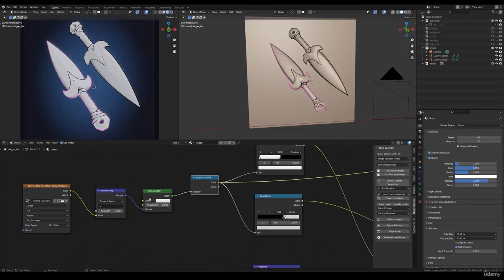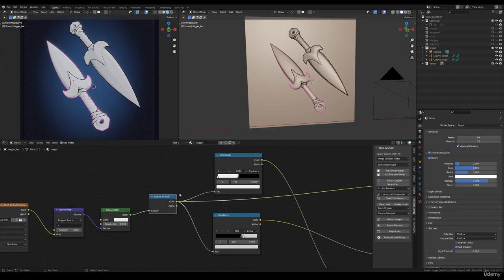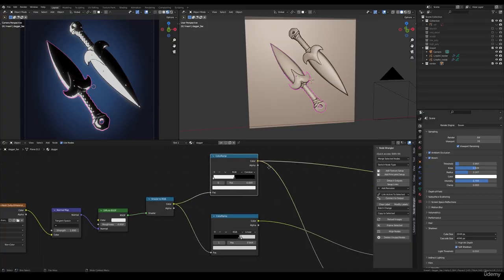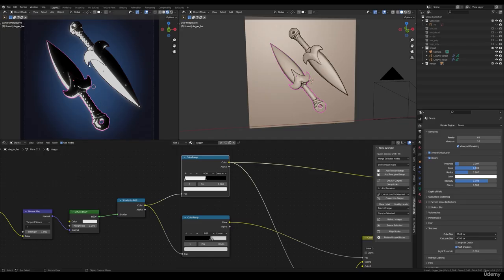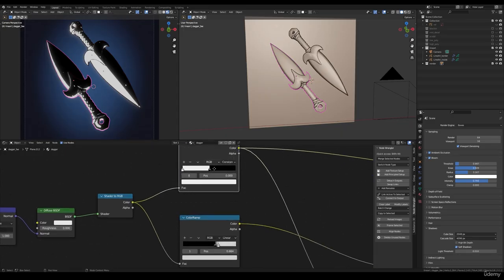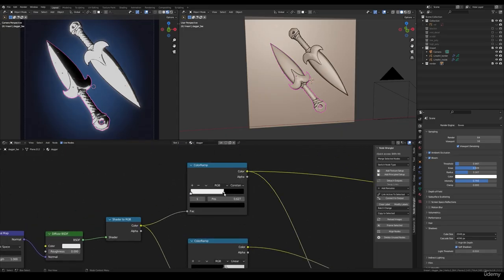What's happening here is I have the diffuse material, which is then being turned into RGB, which allows me to control it with color ramps. So if I select it, I am creating a mask for shadows in this case, because whatever is white is going to appear and whatever is black is going to be invisible in here. So this is my mask. This is just a color ramp connected, and then I'm adjusting.